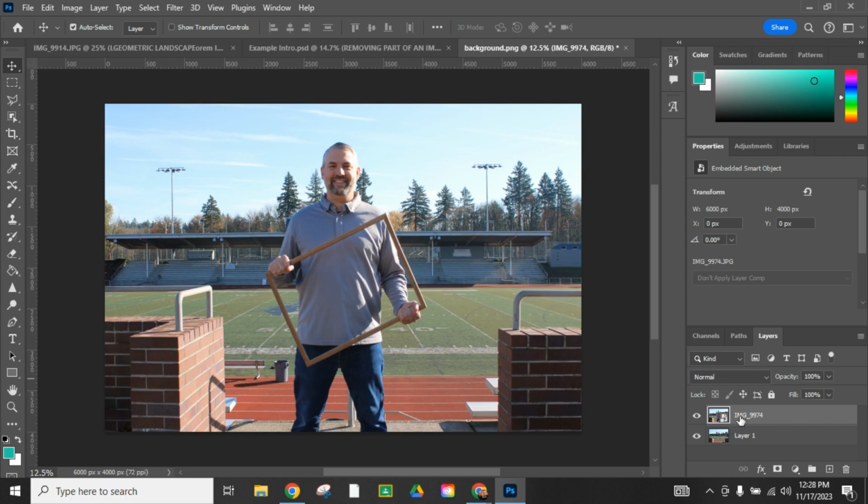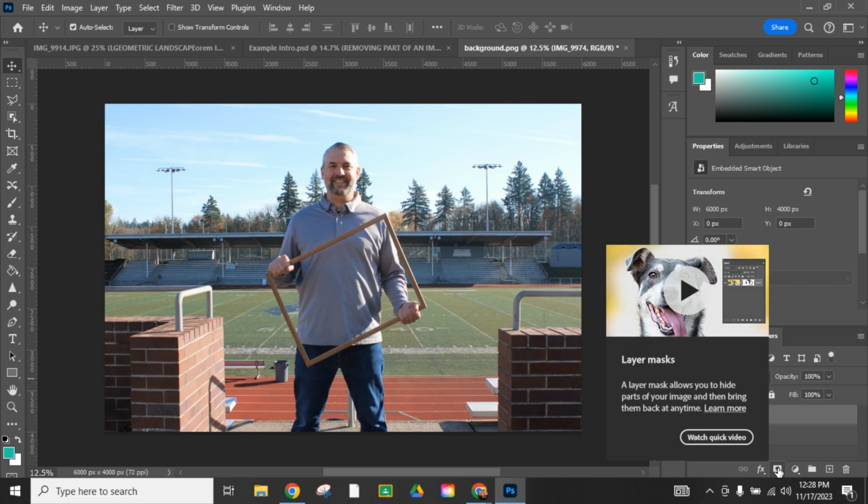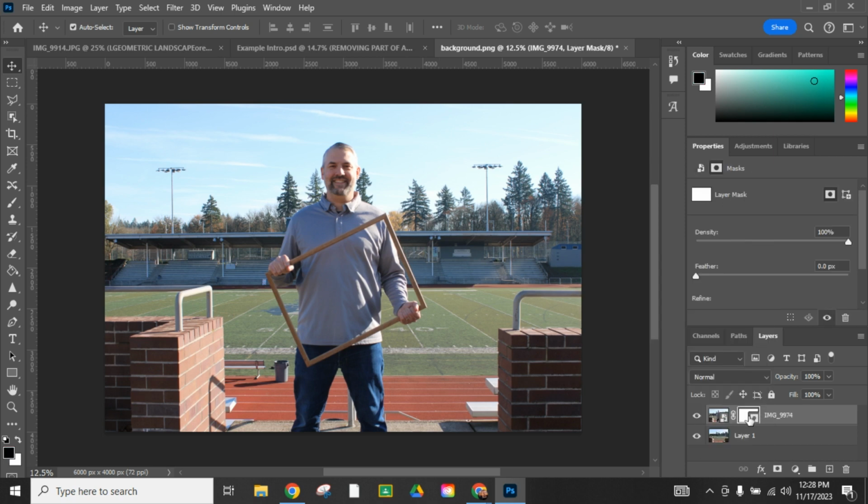On the layer with me on it, I'm going to add a layer mask. So down here, we're going to add a layer mask. Click on that. It adds the extra rectangle to that layer.